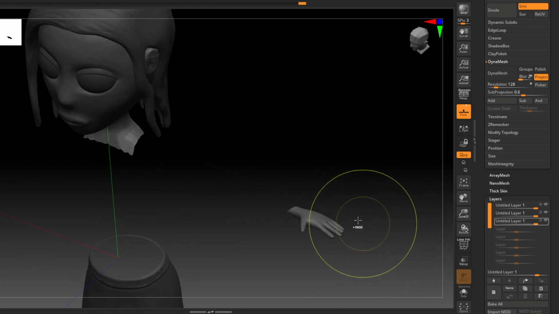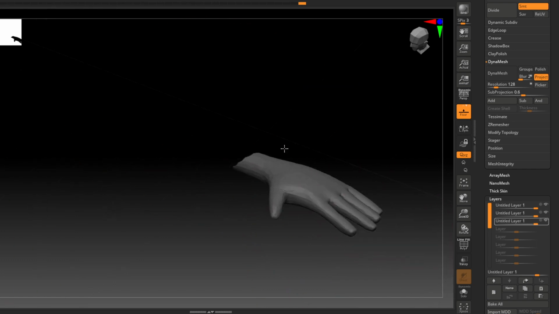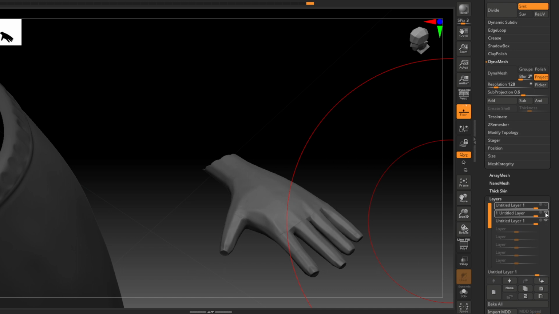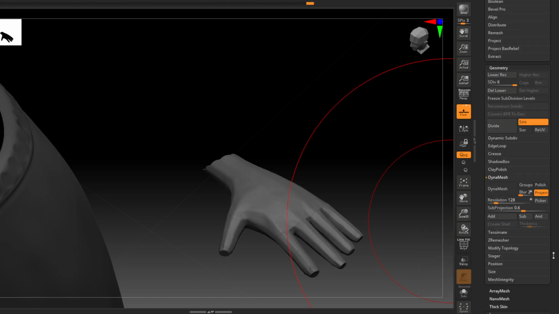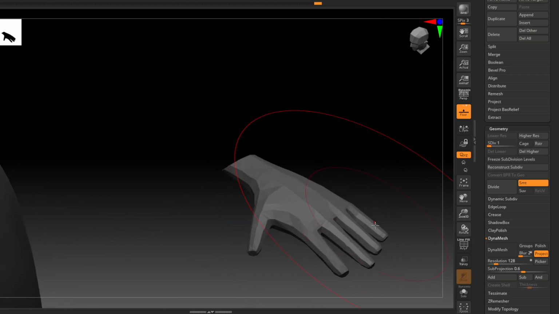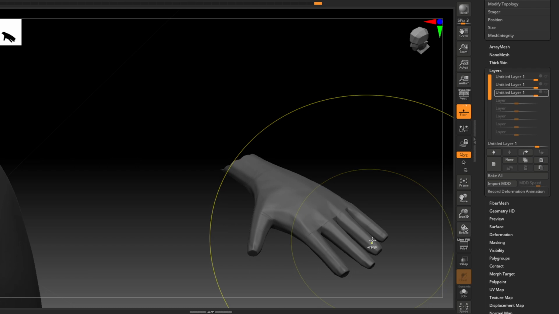What else? Here is my hand, for example. There have been some layers in here that have helped me with the retopology. This is my low poly. I mean, it's still a little bit high poly, but in the end, it's like that.